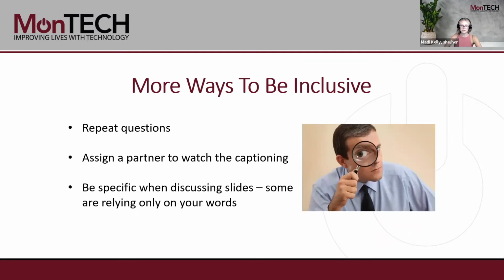More ways to be inclusive. Repeat questions, assign a partner to watch the captioning, and be specific when discussing slides because some people really are just relying on words. In most cases, most of us are working with auto-generated captions, which are notorious for making mistakes. So engaging help with monitoring those captions can help you address potential misunderstandings quicker. It's important that the information is communicated accurately among participants.